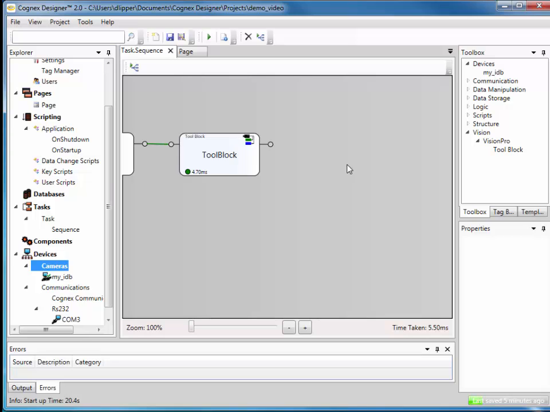Next step is result analysis. Let's check whether the count is within an upper and lower limit. This can easily be done with a script block.